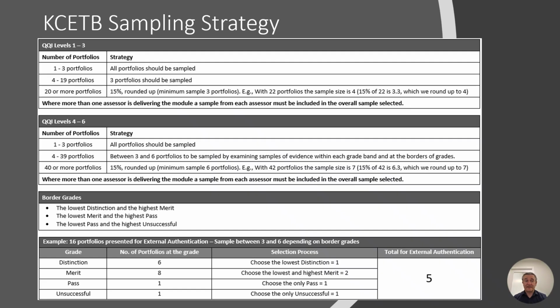This is our sampling strategy. You can see it's divided between levels 1 to 3 and then levels 4 to 6, due to the fact that levels 4 to 6 have distinction, merit, and pass, whereas at levels 1 to 3 you're either successful or unsuccessful.